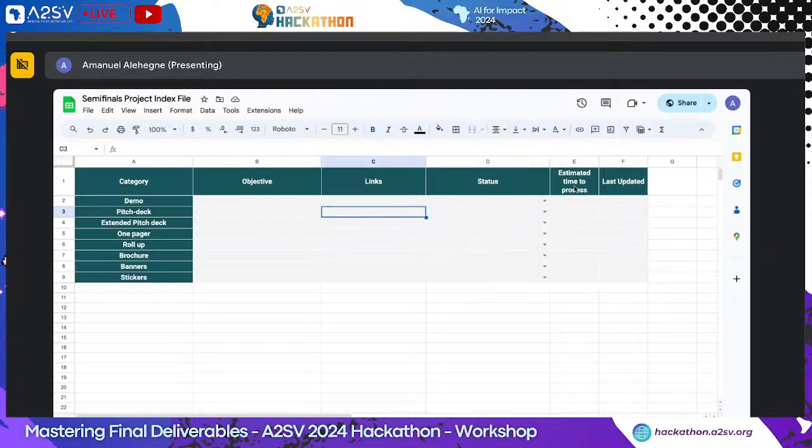Other than that, we have estimated time to process. This means how much time it is going to take a third person, an outside person, to gain understanding of, to read or watch your deliverable. And then finally, last updated. This is for when the document was last updated.